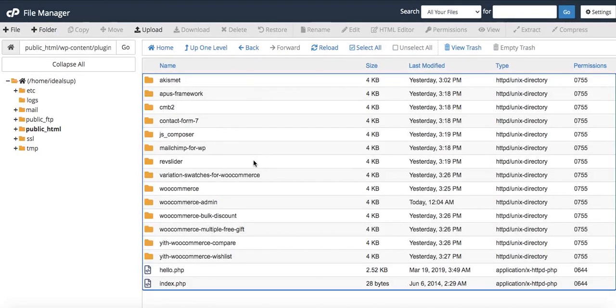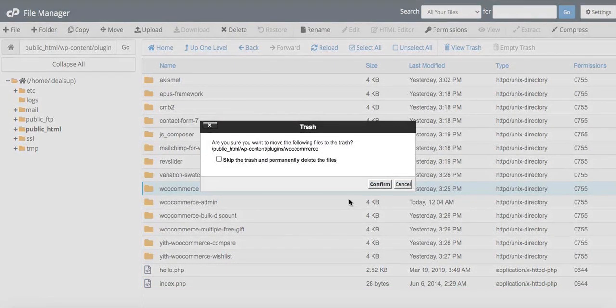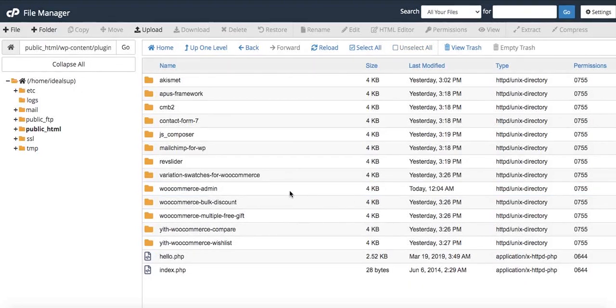And what I'm going to do is I'm going to have to delete WooCommerce, right? Okay, so I'm going to delete WooCommerce. I'm also going to delete this.